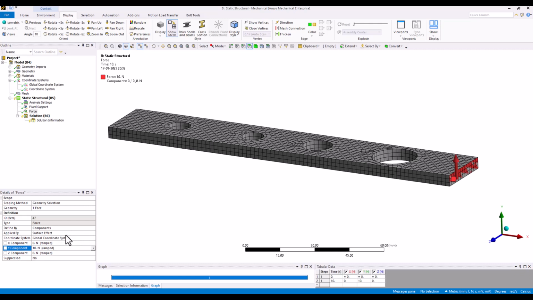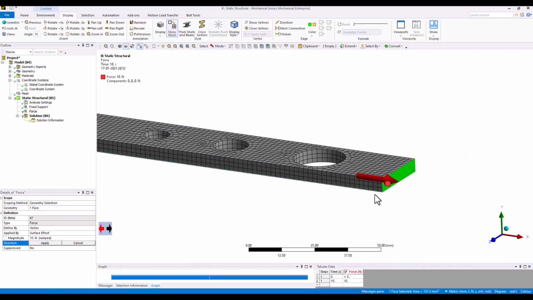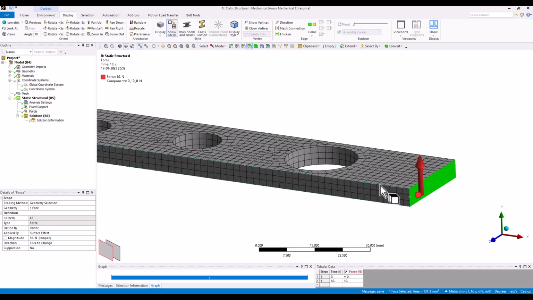Now the next is that if you want to use the vector view, we have to do some type of geometrical selection in the model to provide a direction for this force vector. So here you can see if I select this edge and hit apply, you can see the force direction is changing. Now if I select this edge, now it will get aligned in a specific direction.